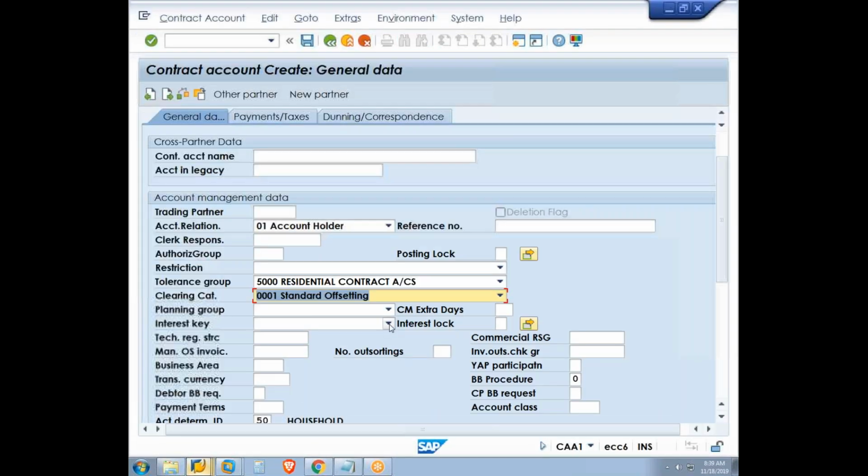Now you can also maintain an interest key here. The interest key is basically responsible for different reasons you may have to calculate interest. One is a security deposit. Suppose you have a security deposit from the contract account, it is supposed to attract some interest over a period of time. But in the case of a security deposit itself, when you create it, we enter the interest key.